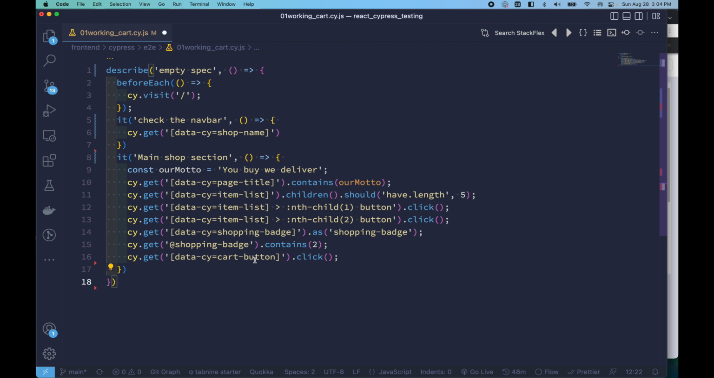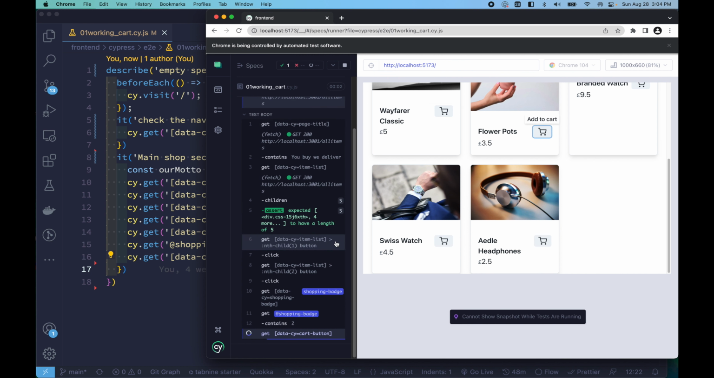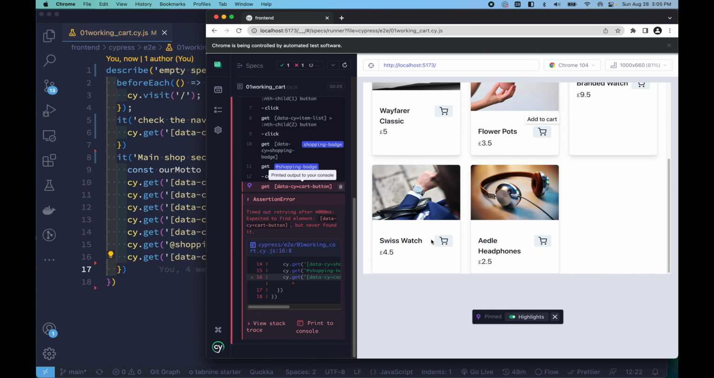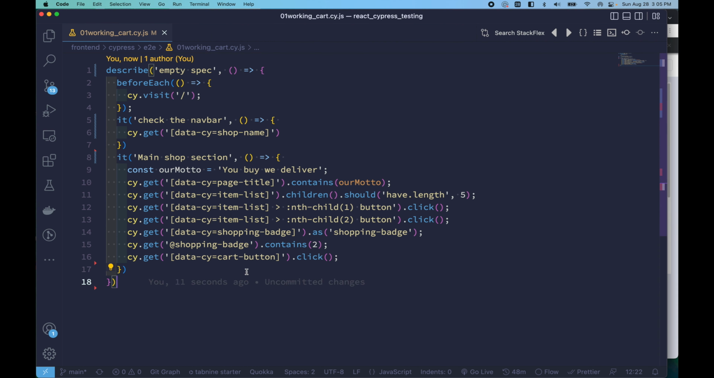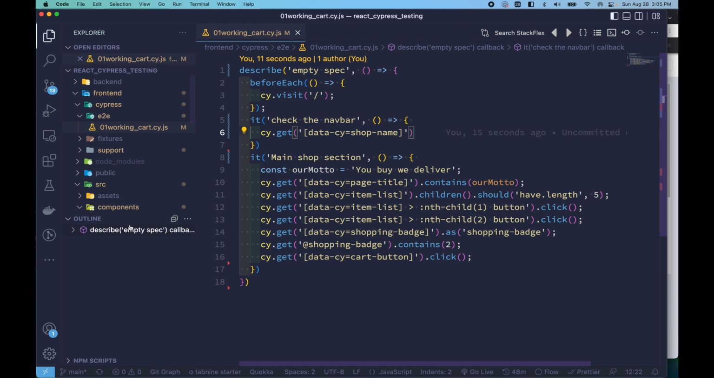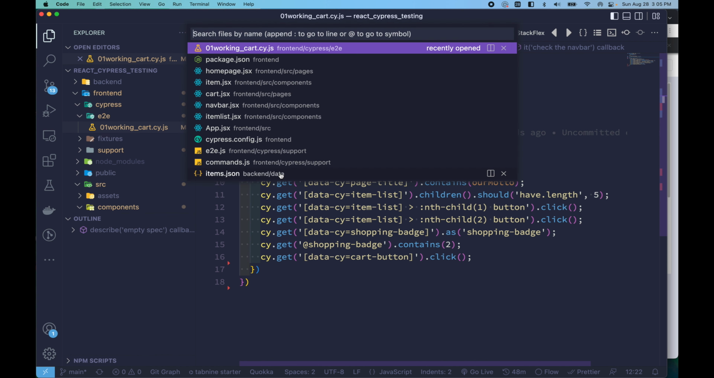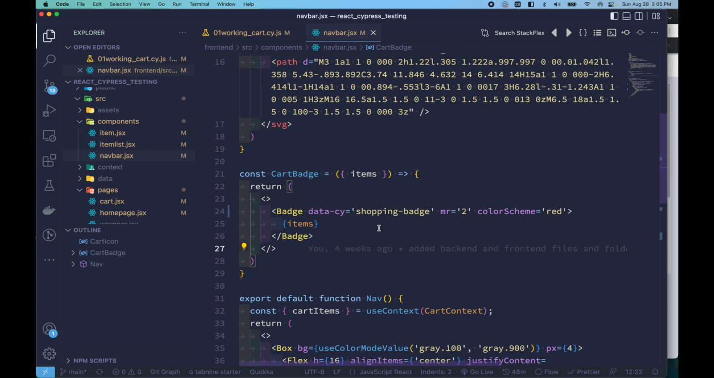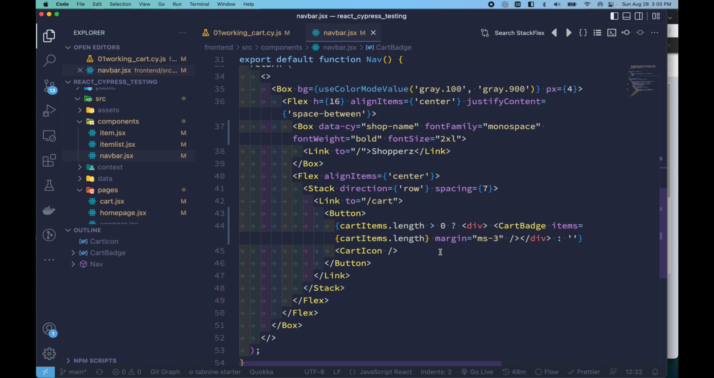So we have site.get, and the attribute which is cart button, and we want to click it and navigate to a different page. So let's hit save and take a look in the browser. It looks like it didn't find the thing called cart button. So let's see whether we have that cart button inside of our nav bar. It's inside of our nav bar, but we don't have anything called cart button. So we will add a data-cy attribute to this, which is cart button.